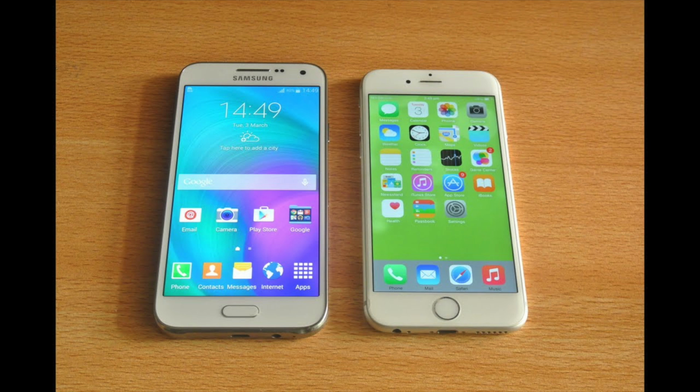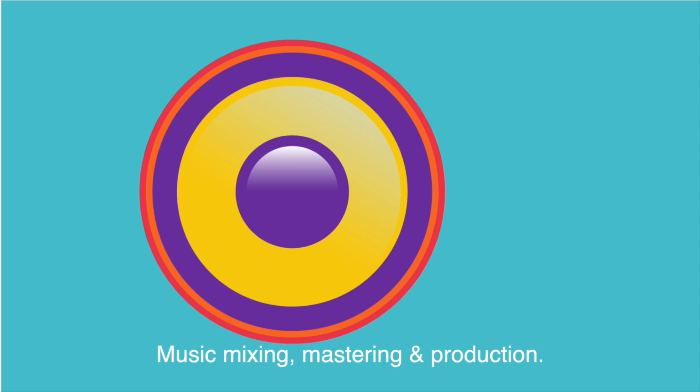We all know that bass on small speakers can sound pretty awful. On phones especially, under 100 Hz, you often can't hear anything whatsoever. So why is that, and what can we do about it?